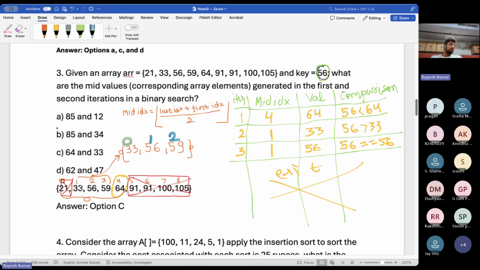Why? Because I was assuming that the right half is made up of the mid index plus the values after the mid index, and the left half is made up of the indexes just before the mid index. Is this clear, Ravish? So it really depends upon the implementation, whatever flavor you want to give to the mid index value, right? Is this clear?